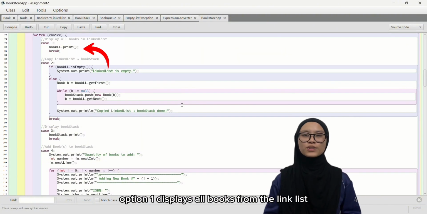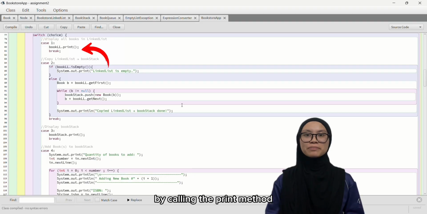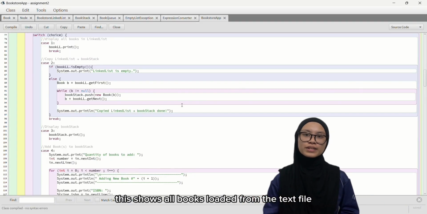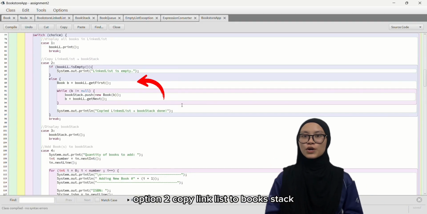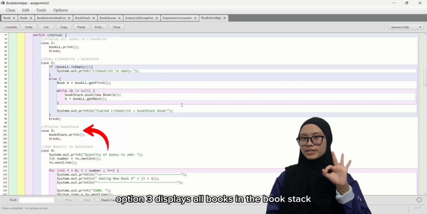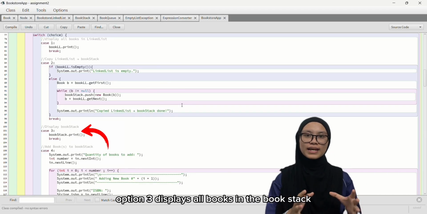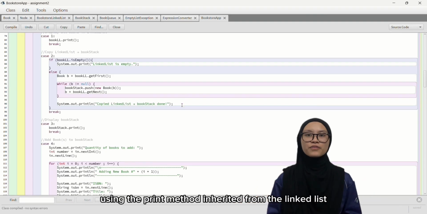Option 1 displays all books from the linked list by calling the print method. This shows all books loaded from the text file. Option 2, copy linked list to the book stack. Option 3 displays all books in the book stack using the print method inherited from the linked list.